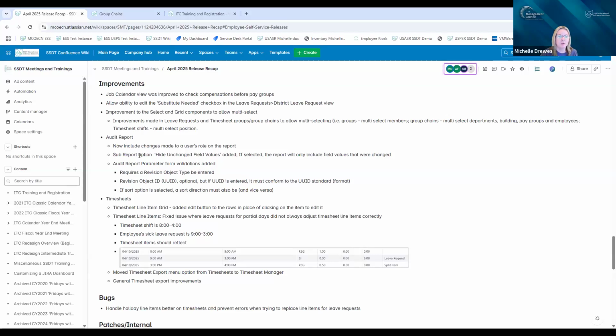We do have some sub-report options that were added. There is a hide unchanged field values option. What that does is, if I made changes to, say, that user record and I just updated the role, and when I'm running the audits report I select hide unchanged field values, it will only show me the change that was made to the user role. It won't show me everything else in the user information for that employee.